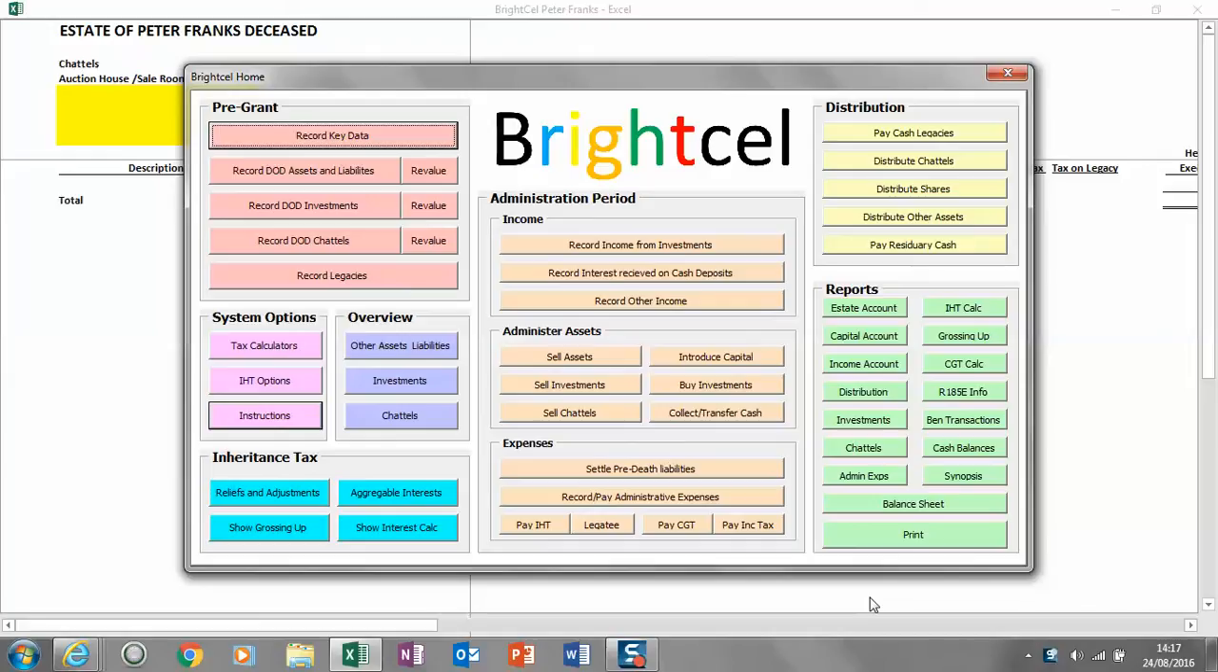Right, now I'm going to show you how to record a specific legacy. So this is where we're going to make a bequest of a particular piece of property which is owned by the deceased. So this isn't a cash bequest, this is a bequest of an item.